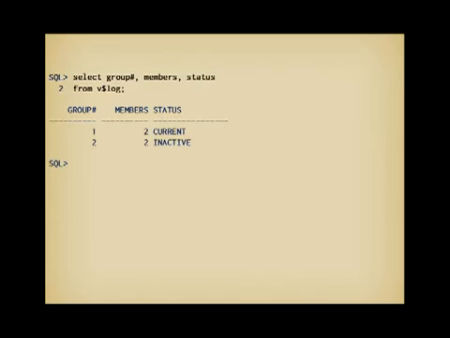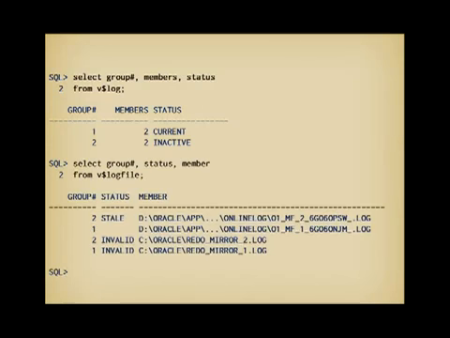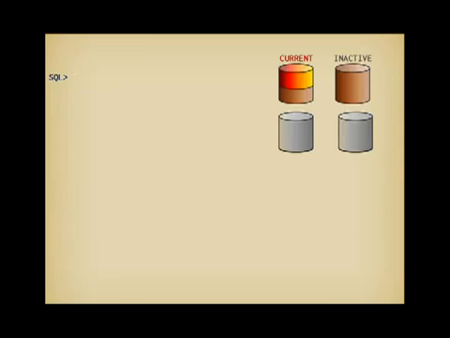But V$LOG only gives a global picture of groups, and I may want to query V$LOGFILE to have information about individual members, and here the picture doesn't look so good. But in fact, the status invalid is easy to understand. As we have just added the files, they aren't yet exact copies of the original file.